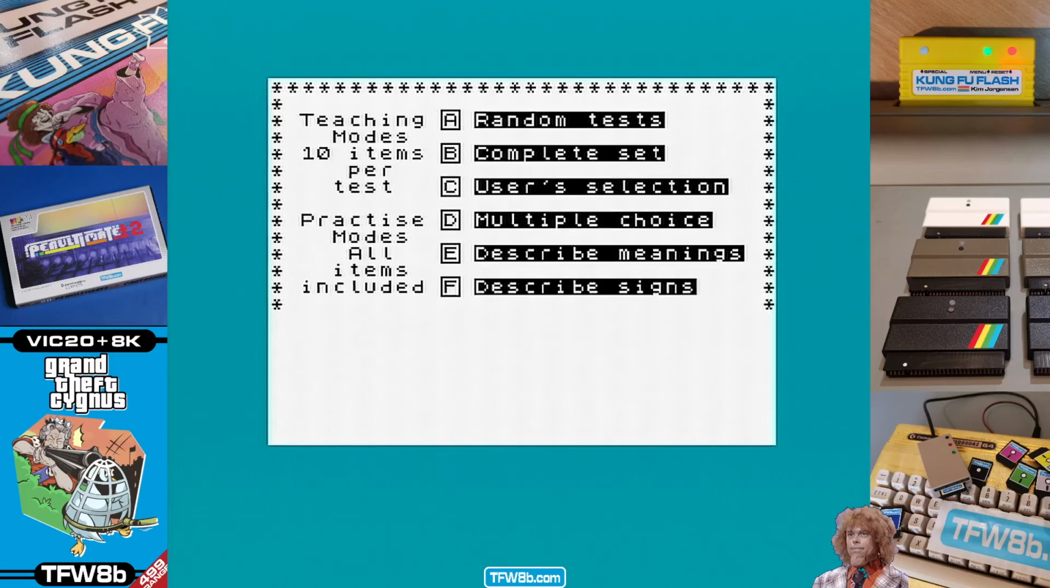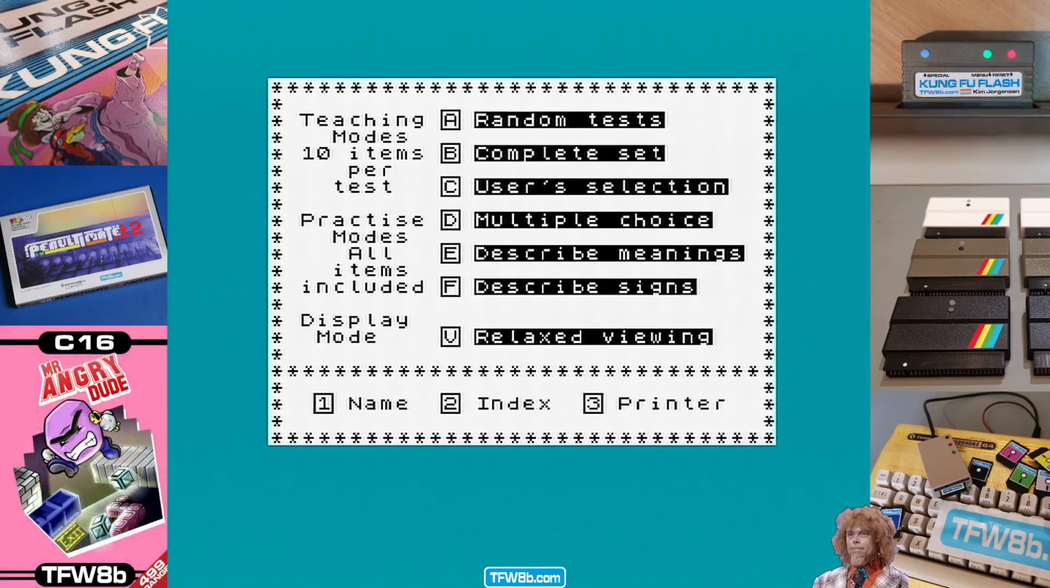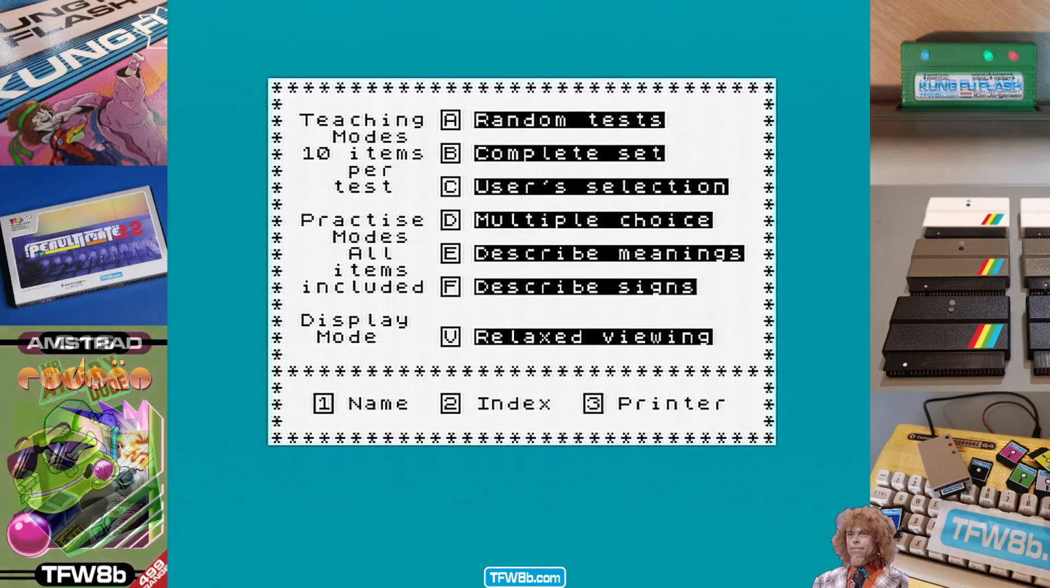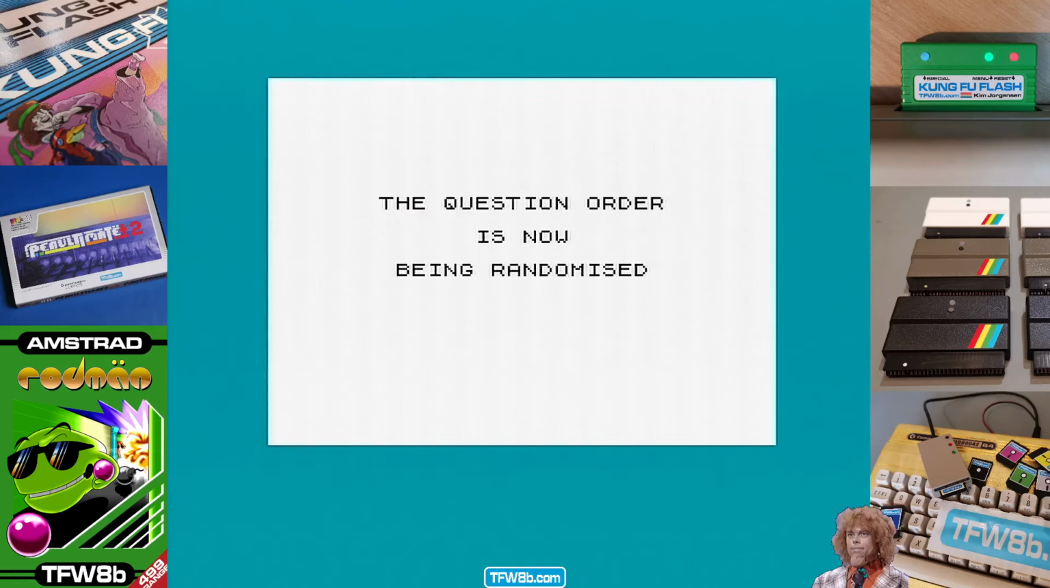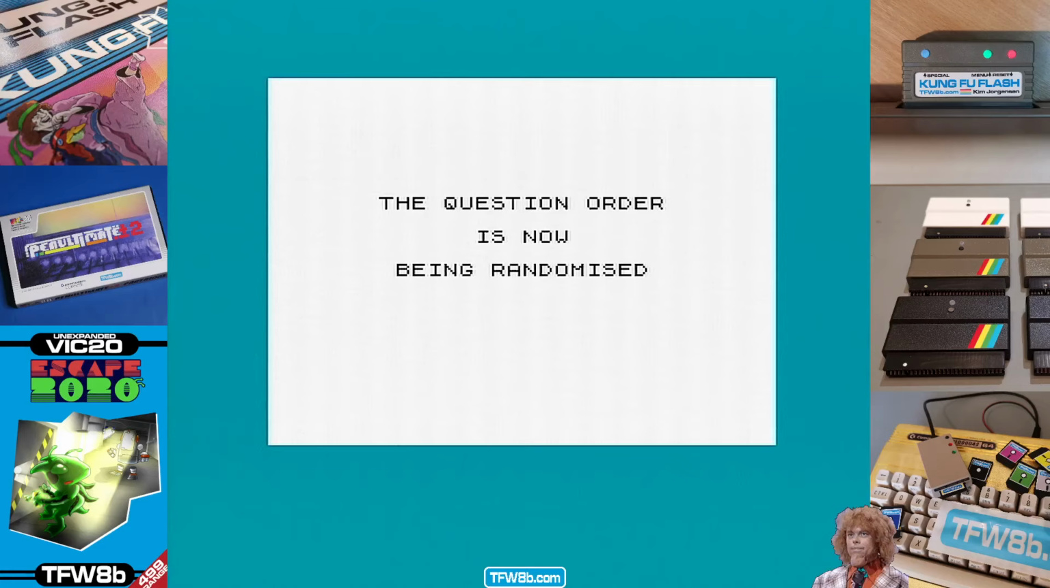Well, yes, what was I saying? DivMMC Futures. The white ones and the grey ones are coming back. What do you think about that? Random test, complete set. User selection, multiple choice. Oh, multiple choice is what we need. We're doing the Highway Code 2. Question order. This looks lovely, the picture on this today, doesn't it? The question order is now being randomised. Right, okay.